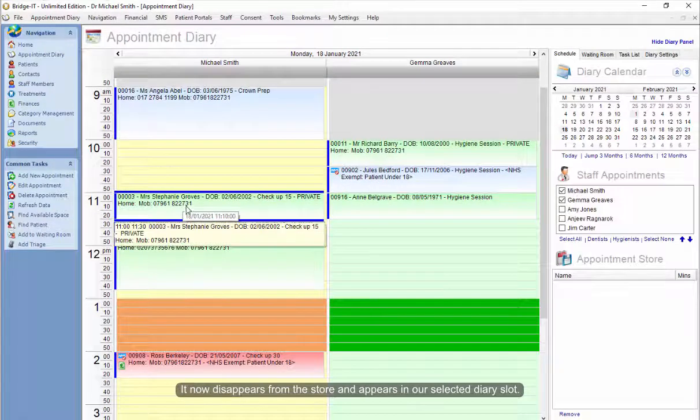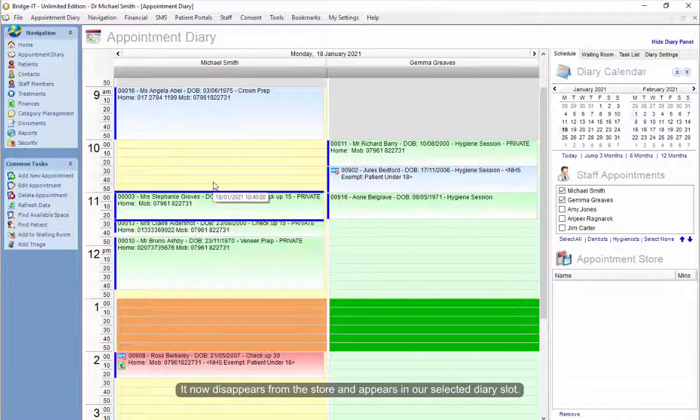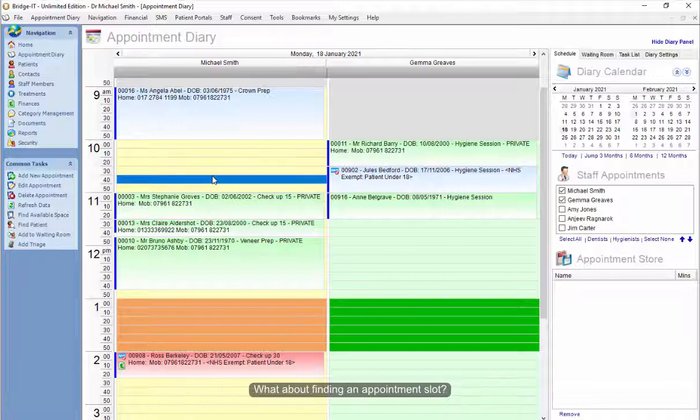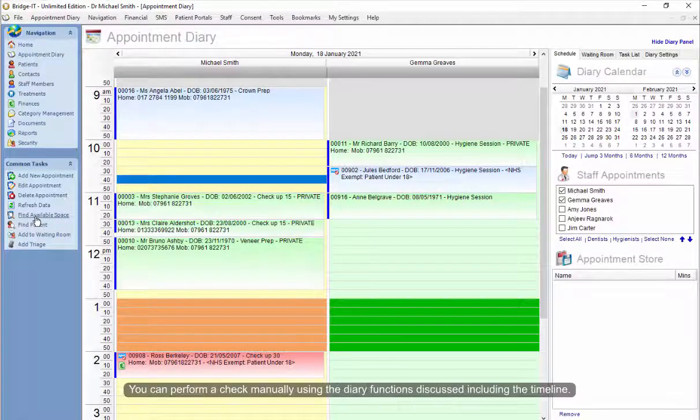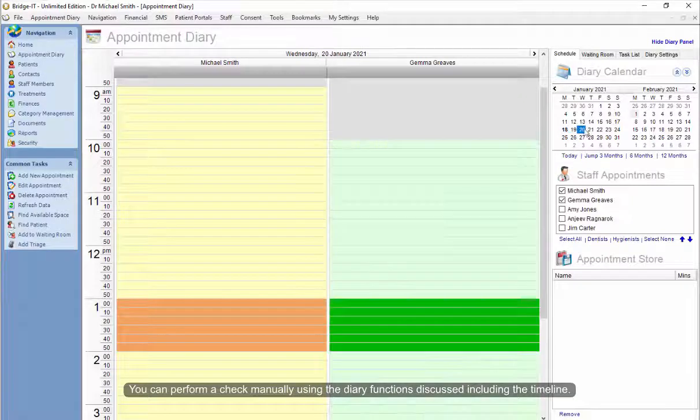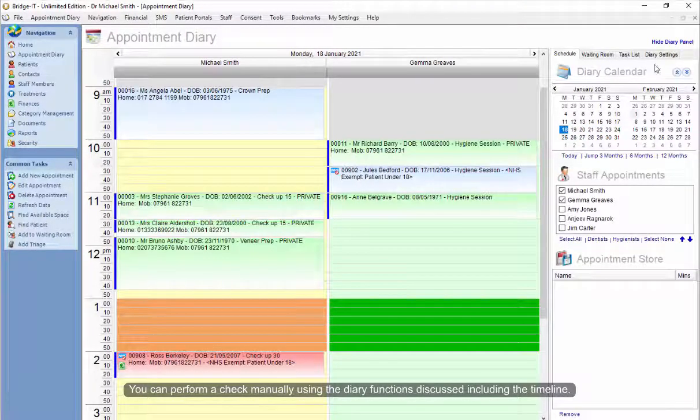So let's say the appointment is now in the diary. What about finding an appointment slot? Again, we've got a function on the left hand side. So if you need to find a space, you can do that by checking around in the diary here to see whether there are any available slots. We can use the timeline that we mentioned earlier. But if you want the program to find a slot for you, just click on Find Available Space on the left hand side.